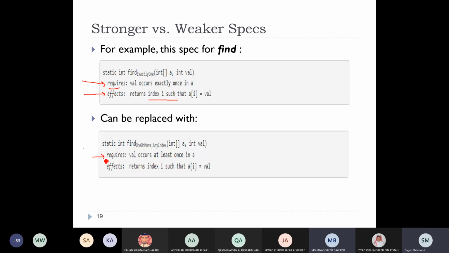So the precondition, have I made it stronger or weaker right now? Nothing has happened to the postcondition because it's exactly the same thing, right? I think you make it weaker. How? Because you have said in the beginning that value occurs exactly once in A, but now you make it more general and more open, right?